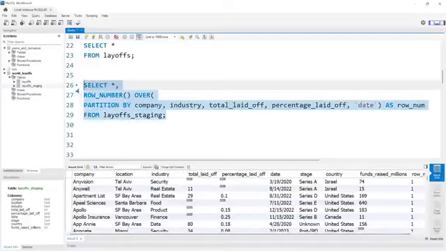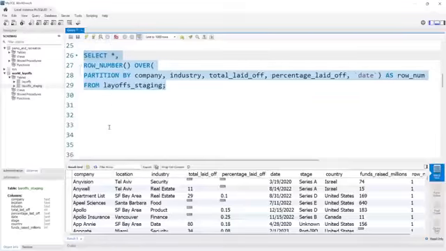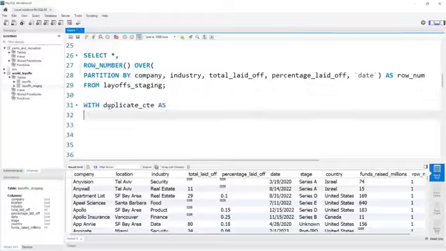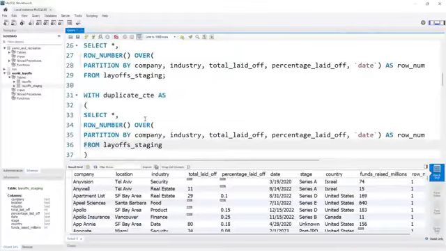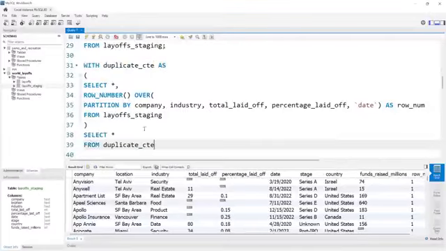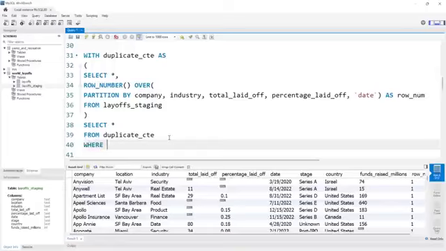So let's go ahead and we're going to take this. We'll put it into either a subquery or a CTE. I'll create a CTE for this because it's really easy. So we'll say with, and then we'll do duplicate underscore CTE as, then we'll just do our parentheses. We'll paste this in here, get rid of that right there. And now we're going to say select everything from this duplicate CTE. Then we'll say where row underscore num is greater than 1. Now let's run this, and let's add a semicolon.